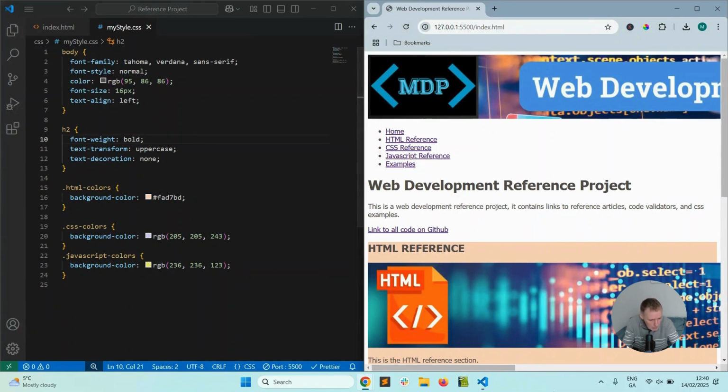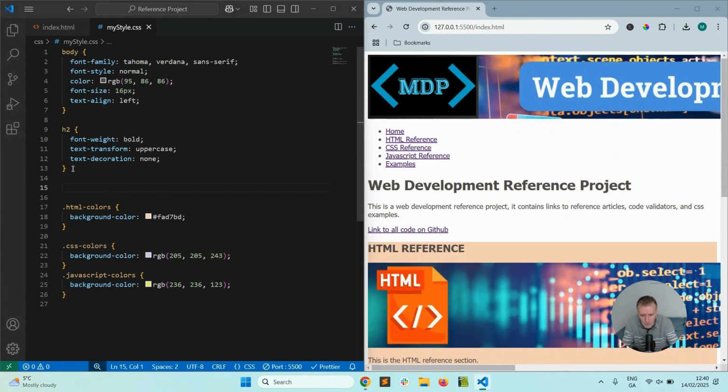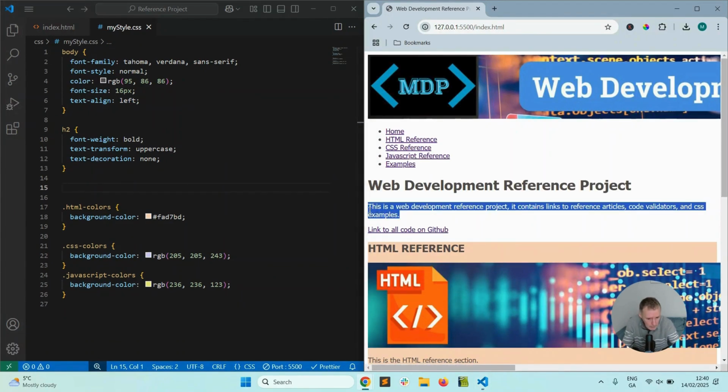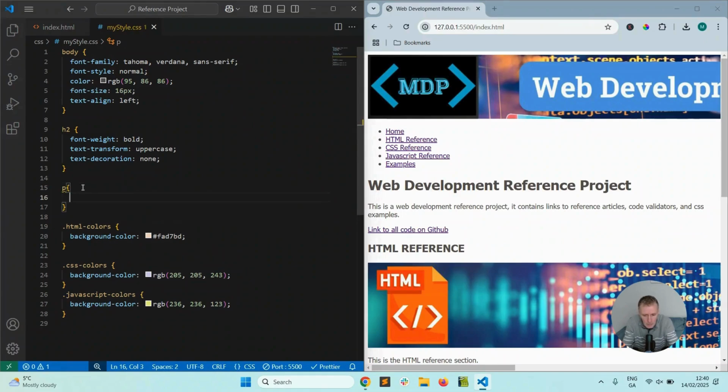So now we're going to look at font size. Let's pick a different element this time. Why not the paragraph element? We can see here on the browser, this is a paragraph of text. So we're going to go to our CSS and P for paragraph. Open and close curly brackets.